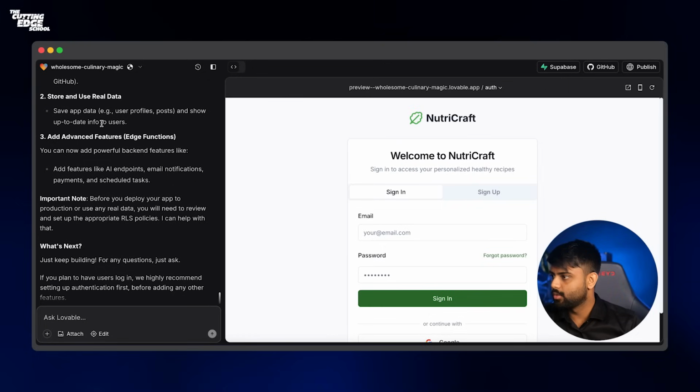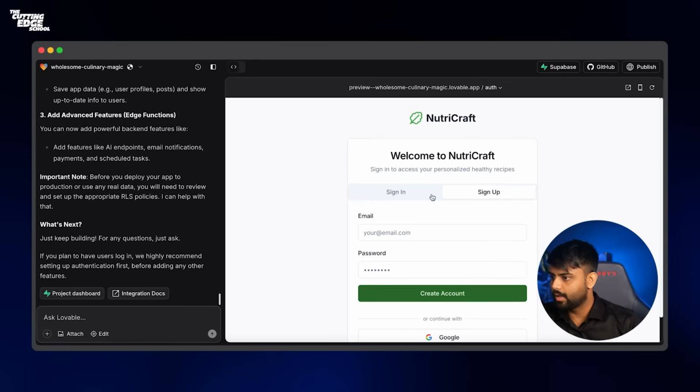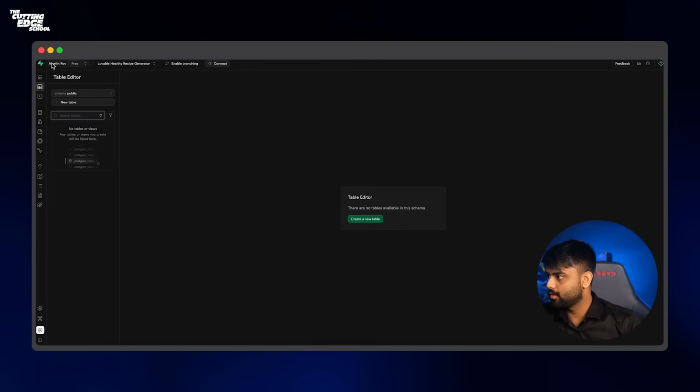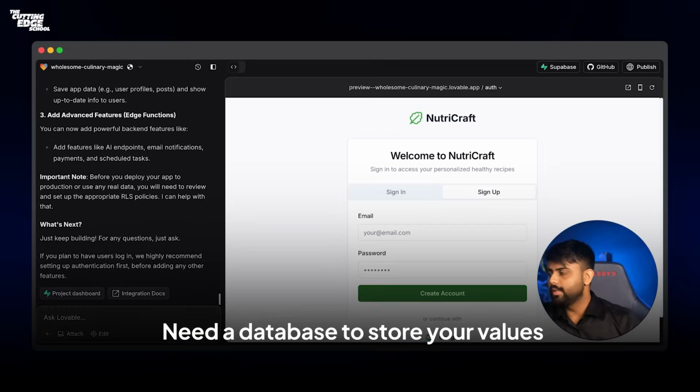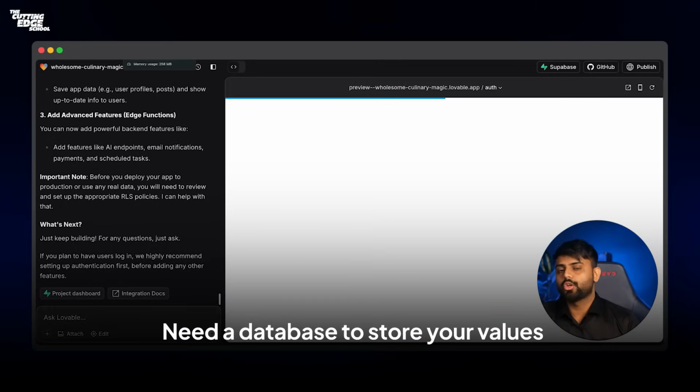So let's go back to the project and let's see, it's got this sign in and sign up UI created for me, and an option to connect with Google. Now I don't have the tables created for me. Let's go back to Supabase here. I don't have any tables. So you will need a database to store your values, right?